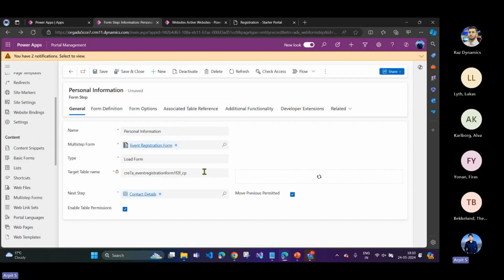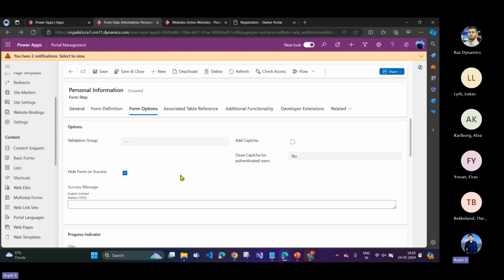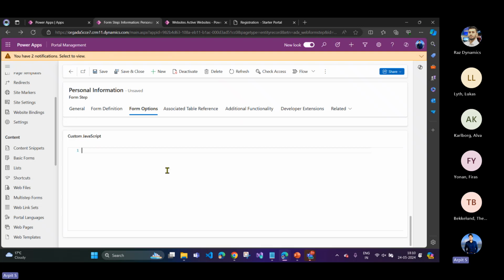And where you can write the script: if you go to the form option and go down, there is a custom JavaScript section here where you can write your own business logic, like scripting and all, if something is not working out of the box.